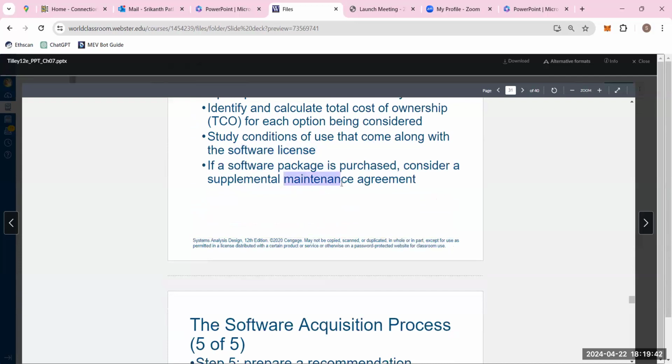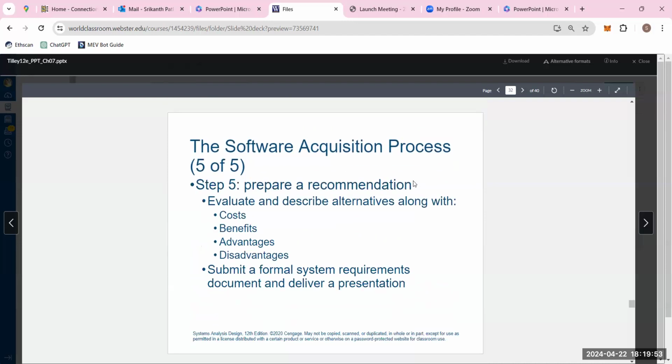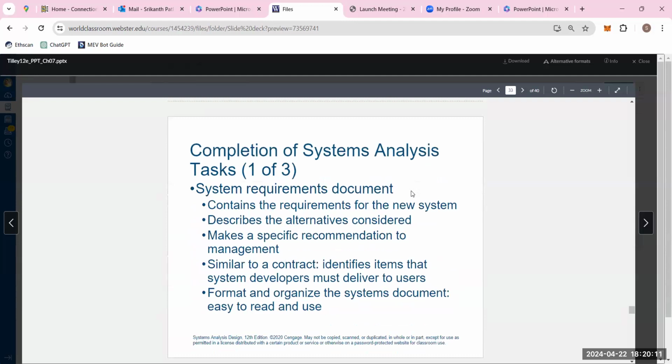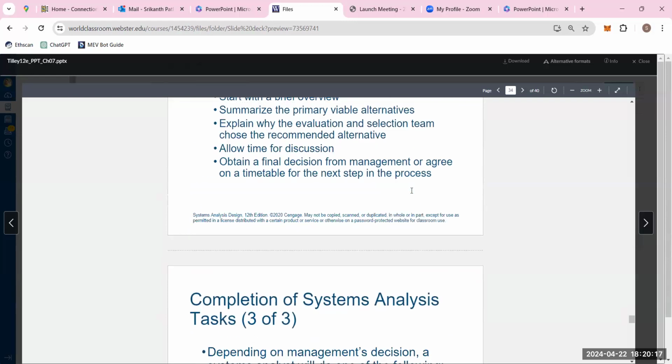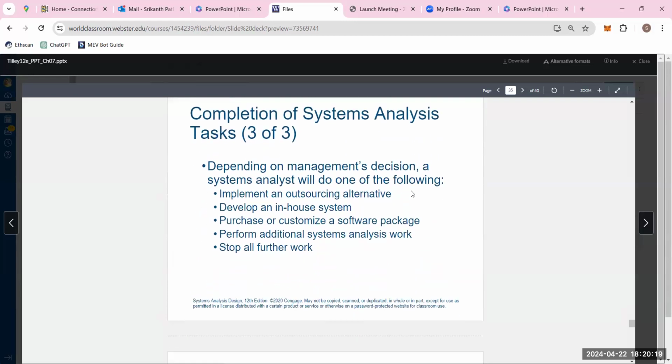So it's kind of a master agreement is what they call it, supplemental maintenance agreement or master agreement that needs to be reviewed by the legal department, make sure everything looks good. And preparing the recommendation based on all the responses, we evaluated everything as a team across the cost, the benefit, all of the pros and cons, right? And you're preparing that recommendation for the management, right? Then the presentation to the management, and the management in turn will take some time to decide, right?